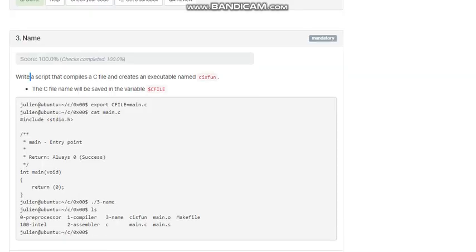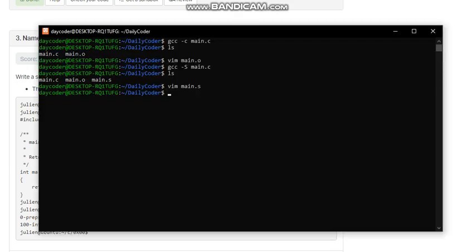Next is write a script that compiles a C file and creates an executable named cisfun. Now in order for us to create an executable, we need the -o flag, and then we give the executable a name after the -o flag. How do we apply that in C? gcc main.c -o, which is renaming the output. Normally the output will be a.out. If I compile it, I'm going to see a.out right here. But if I want to change it from a.out to other names, then I'll use the -o flag.